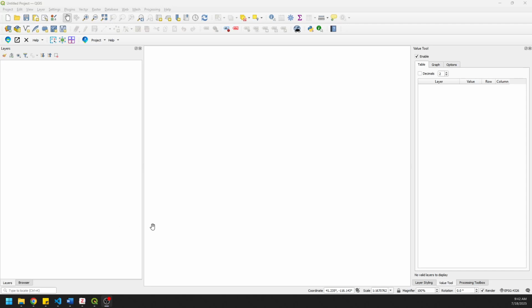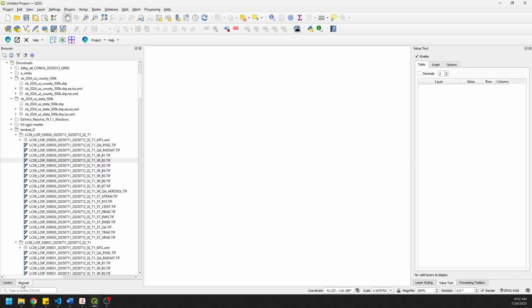Let me show you today how you can merge satellite images together in QGIS. Free data, free software, super easy to do. Okay, so first, I'm going to work with some Landsat data today.